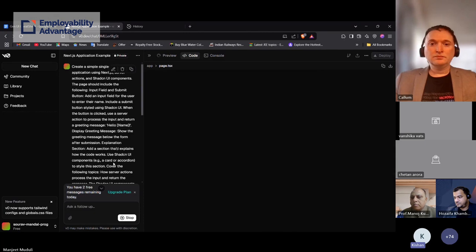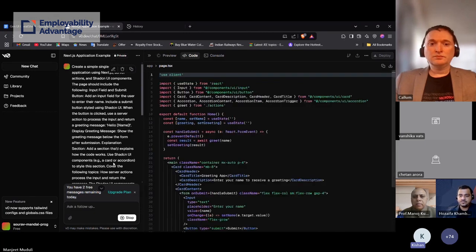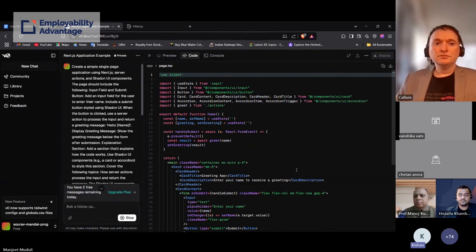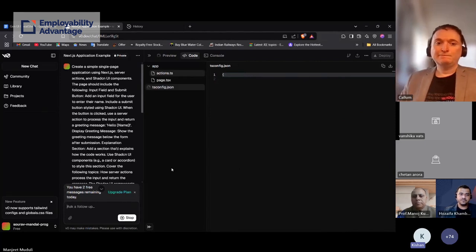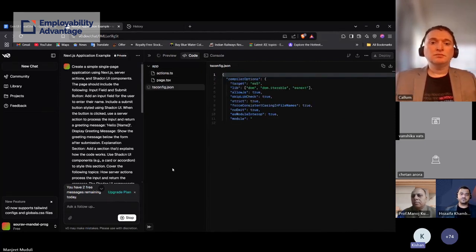How this works is, first of all, it'll generate the page.tsx, the main file, and then it'll follow up with the required layouts and also the server actions, or mainly the client-side components which are needed.